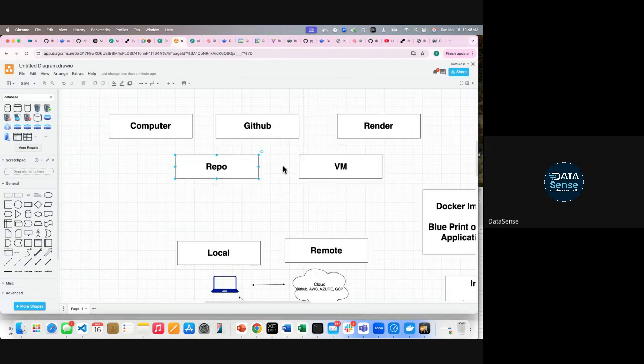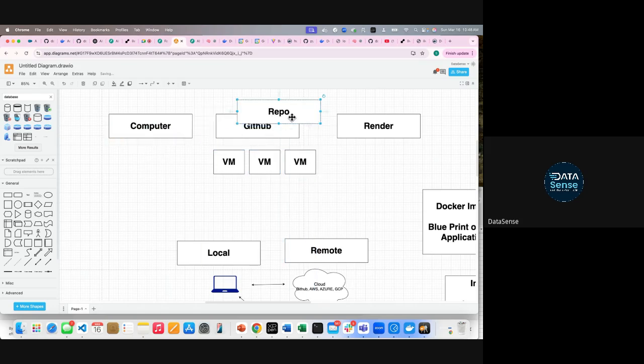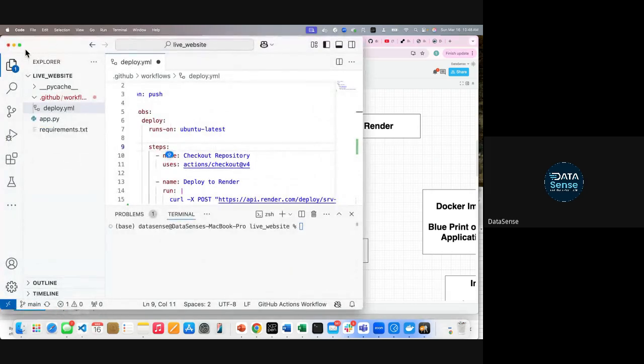So this is your repo, this is your virtual machine. By default, this GitHub repo is not present in the virtual machine. GitHub provides you multiple virtual machines where you can run your code. But initially this code is not present. So you need to take this code and move it from here to the virtual machine. This is what we are doing here.